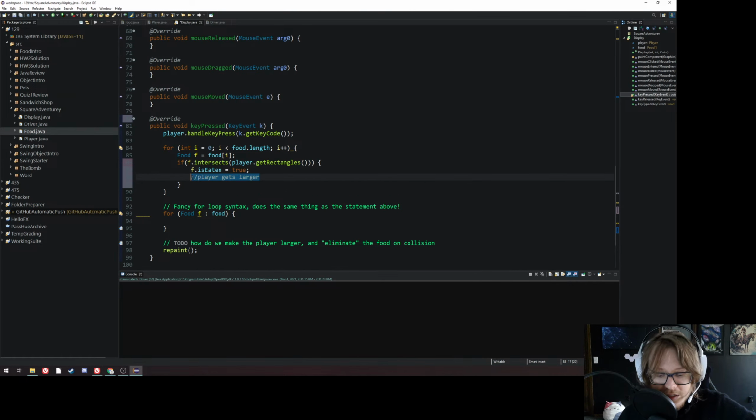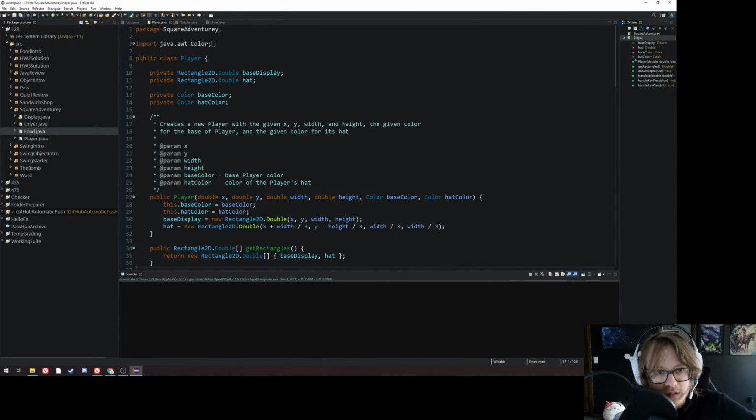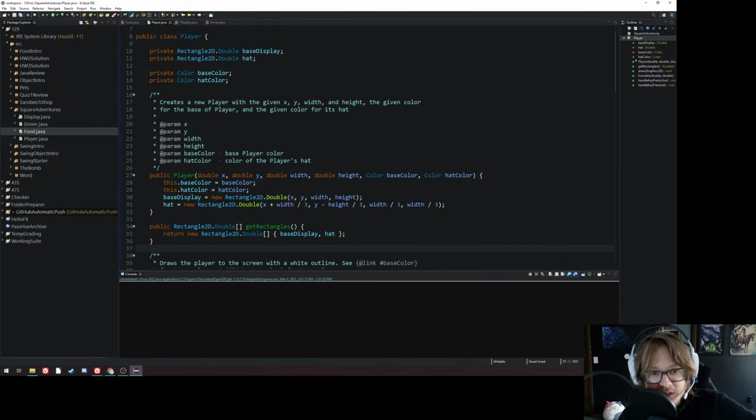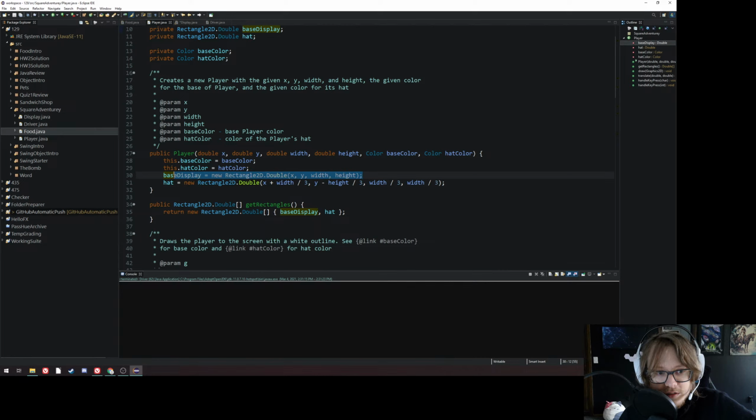Next problem, player gets larger. Okay, how do I make the player get bigger? Let's go back to my player and see. So I have these two rectangles that player is based on, and I don't have any kind of size variable anywhere. When you make the player, at first, you get a width and a height, and then you don't get them again, and there's nothing done with them. And remember I said that you don't need to make a variable for the width and the height, because you can just access it from base display. The player's width and the player's height are always equal to the base display's width and height. That's how we've decided to specify it.